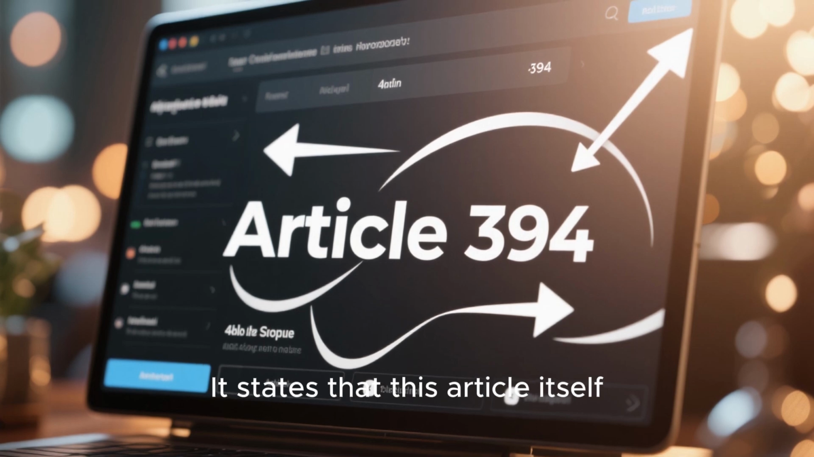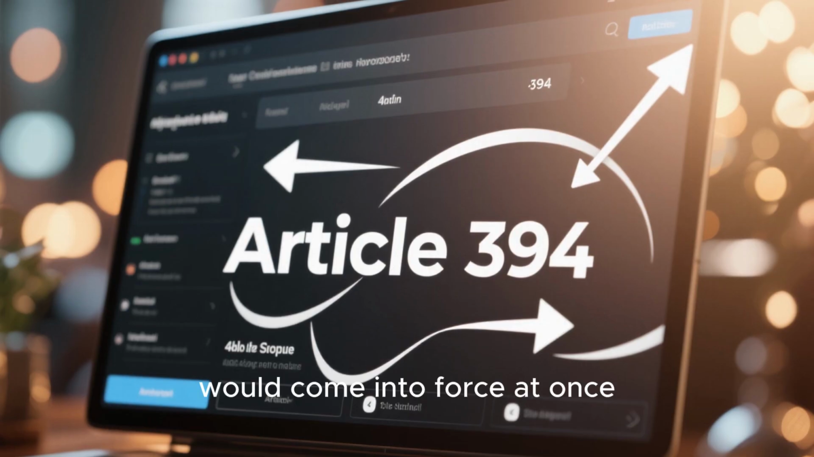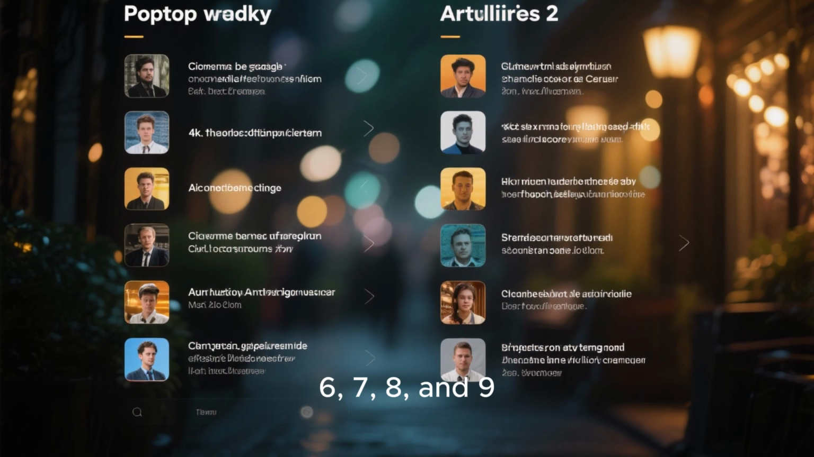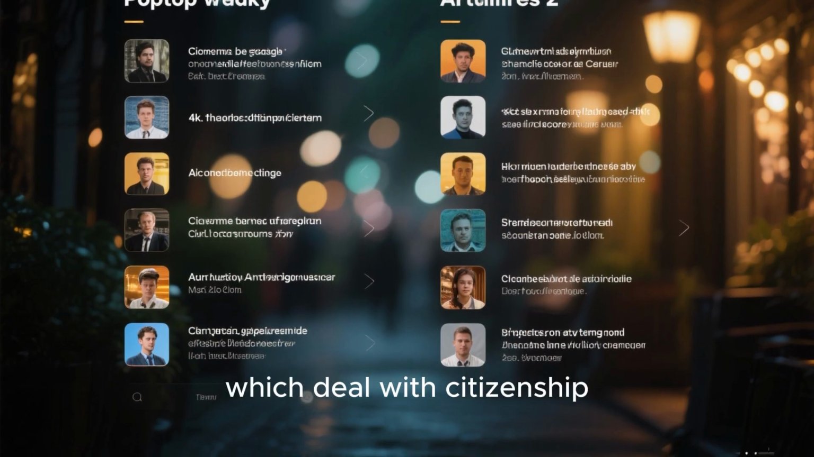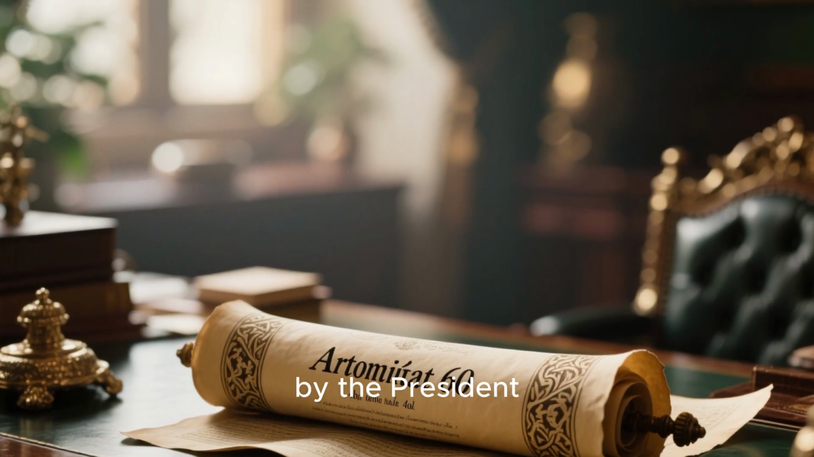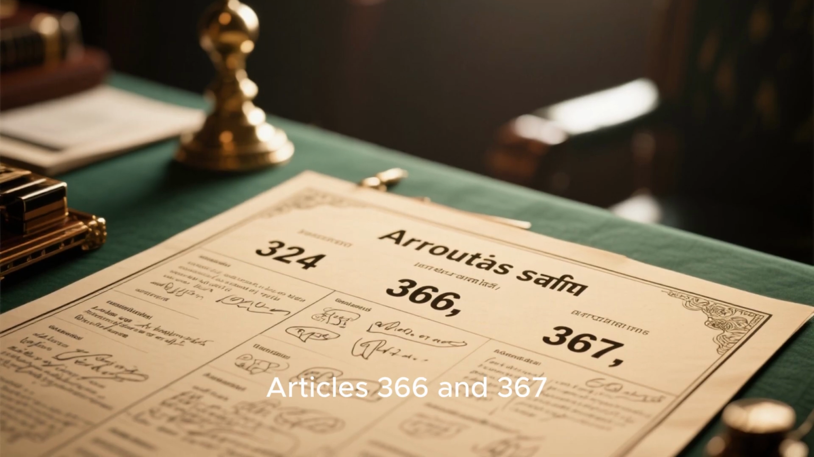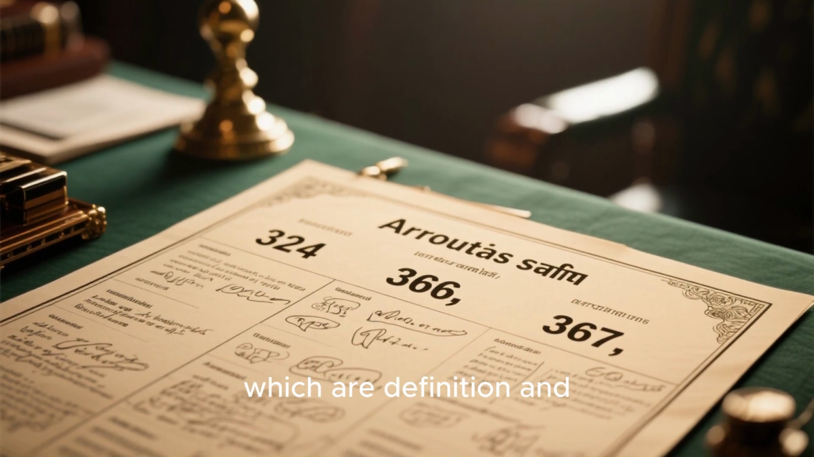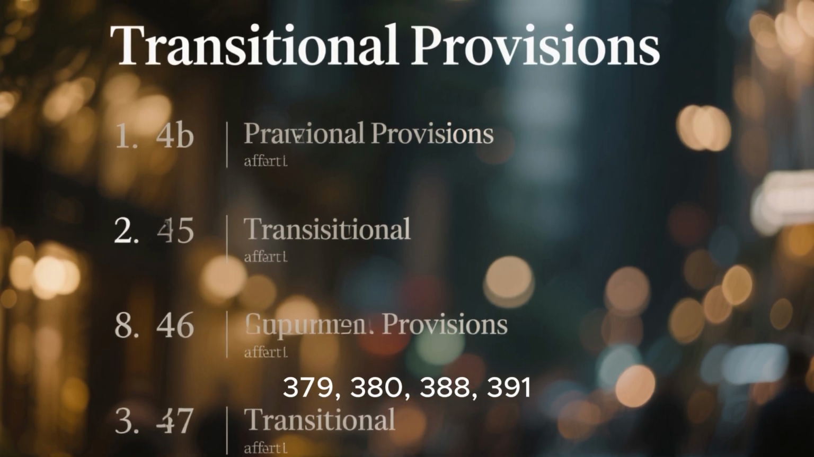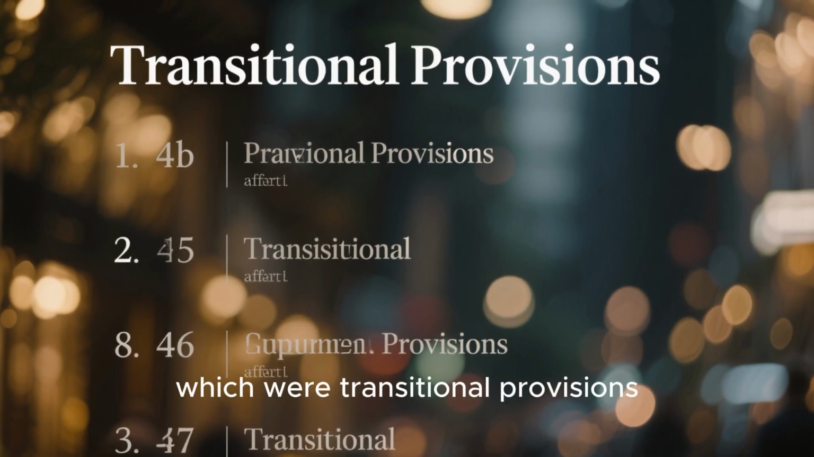It states that this article itself, Article 394, along with a few others, would come into force at once. Which others? Well, it lists them out. Articles 5, 6, 7, 8, and 9, which deal with citizenship. Then, Article 60, concerning the oath or affirmation by the President. Also, Article 324 on the Election Commission. Articles 366 and 367, which are definition and interpretation clauses. Articles 379, 380, 388, 391, and 392, which were transitional provisions.